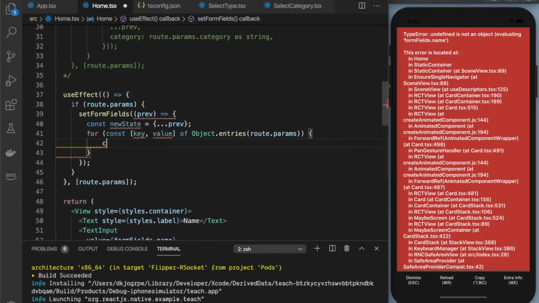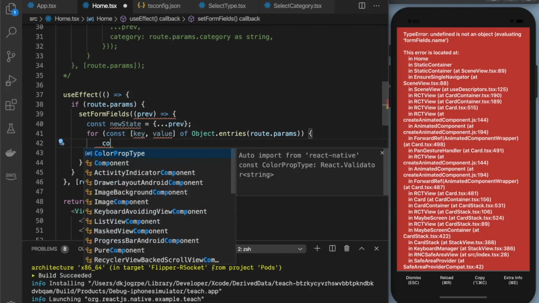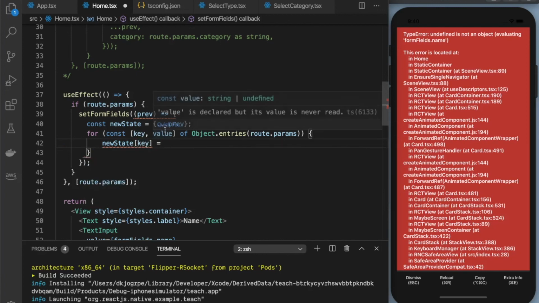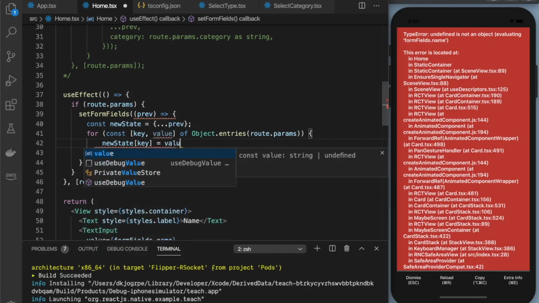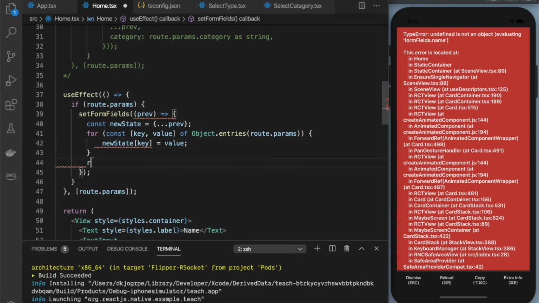Okay, so what we want to do now is inside our copy, actually we called it new state, we want to put in, on whatever key that is inside route params, we want to assign that key to an attribute inside our state, and then just put the value there like this. And now we can return new state.